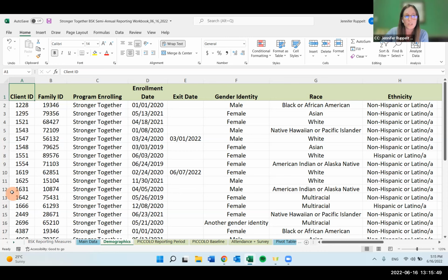All right, and then also just another quick callout. We're mostly working with clean data in this data set.